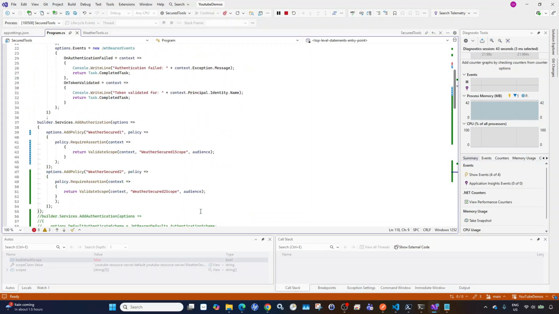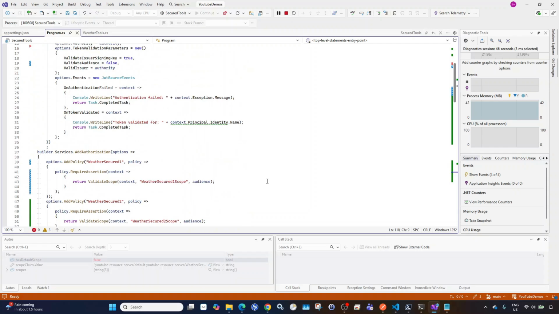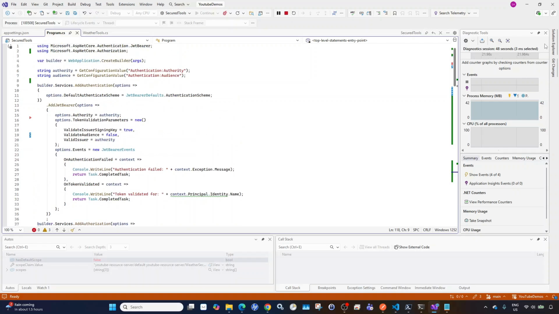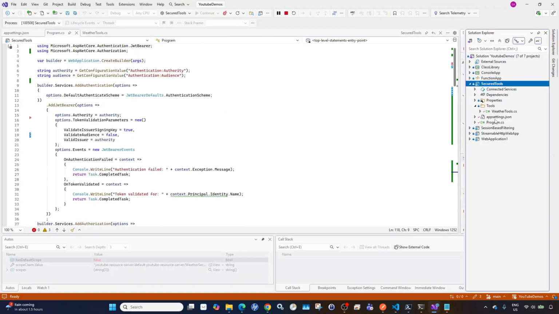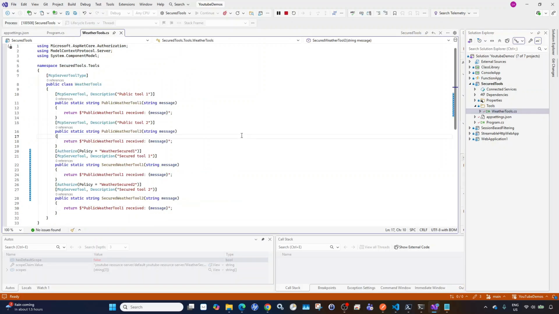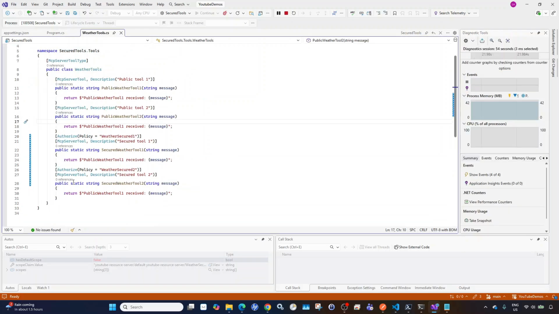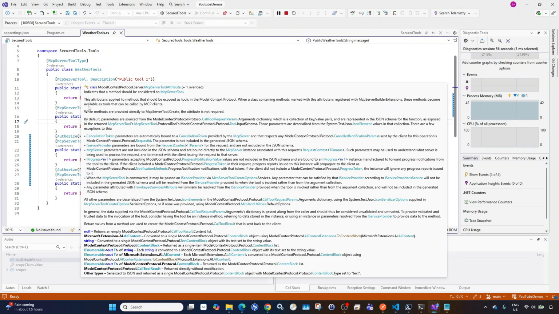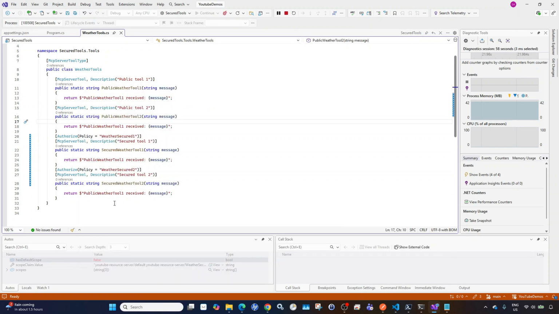And I think that's it for today. Let me quickly rewind what we did so far. So we had a weather tools. So we created 4 tools in total. There are 2 public tools and 2 secure tools.